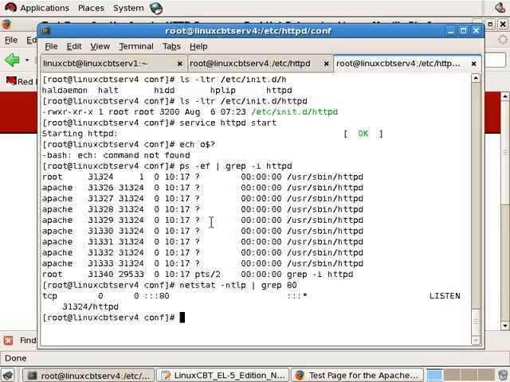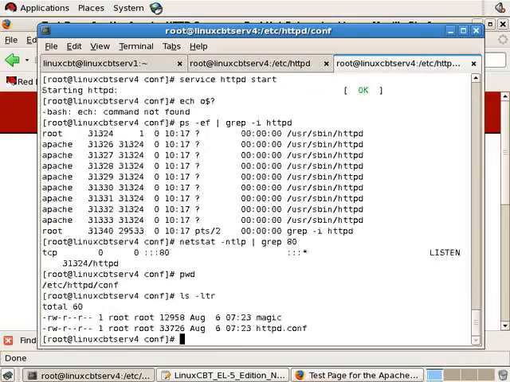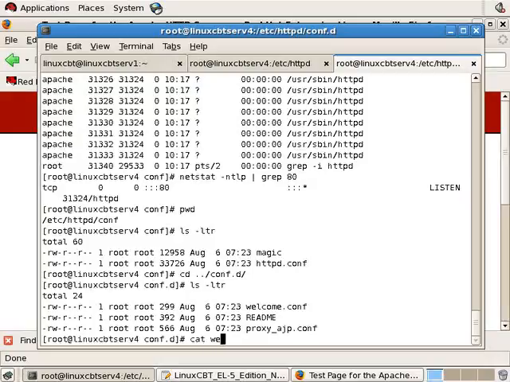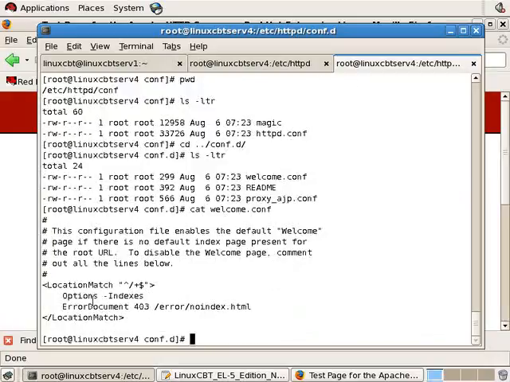And again, we can corroborate that by examining the contents of the conf.d directory, ls -ltr, and then cat in the contents of welcome.conf. So again, LocationMatch using the regex match. If there is no index.html, serve this particular document from error as noindex.html.